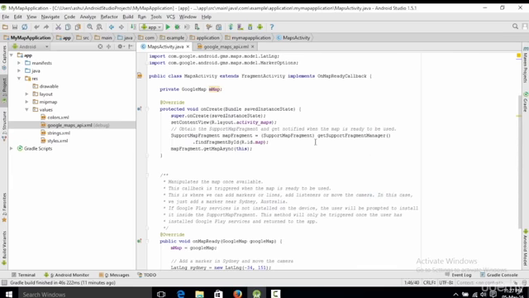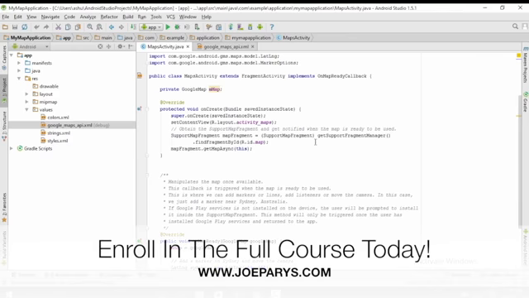So that's it for this tutorial, and I hope you guys understood how to actually create the API key which is required for using Google Map APIs in our Android application.